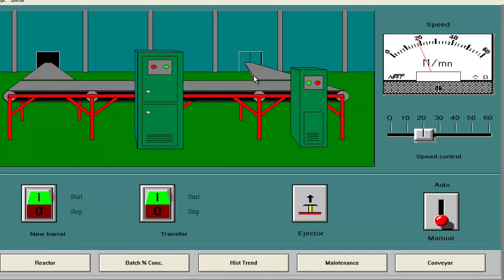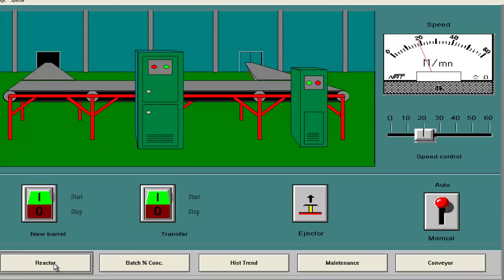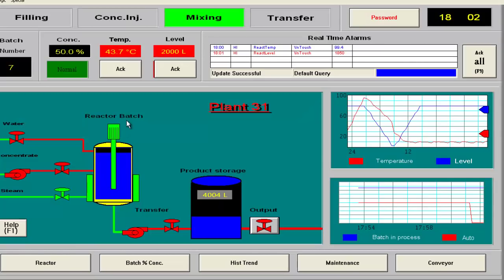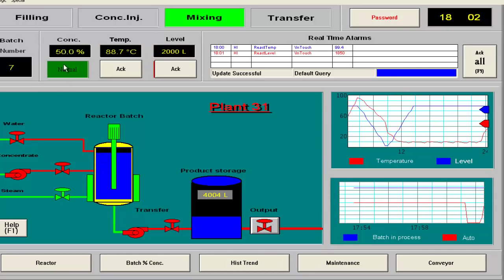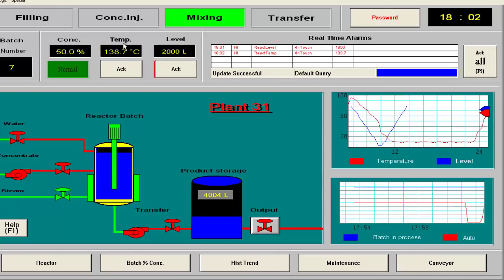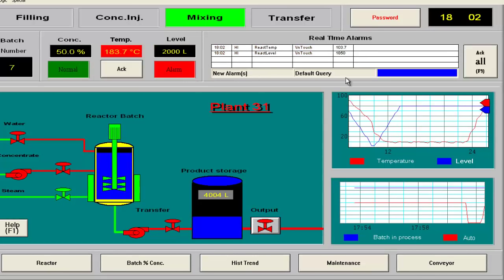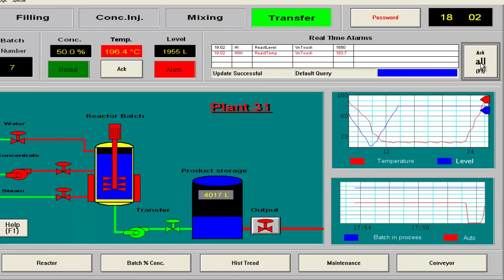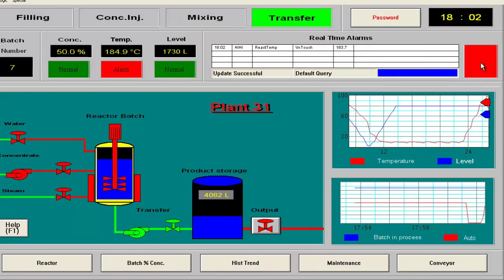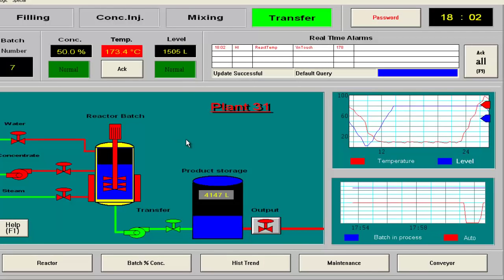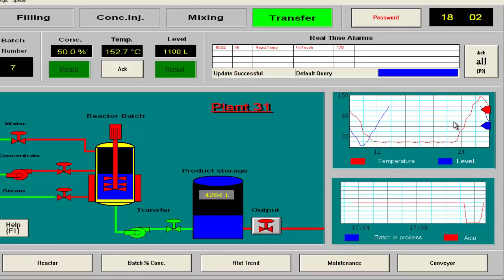Now from SCADA, this is the final process. Now there are many sections, that is reactor. Here we see that fluid is processing. There is a concentration of the fluid. There is a temperature. There is a level. For the temperature and level, there are alarms. We can acknowledge the alarms. And we can also acknowledge all the alarms in a single shot. We also obtain the graph of the temperature and level.